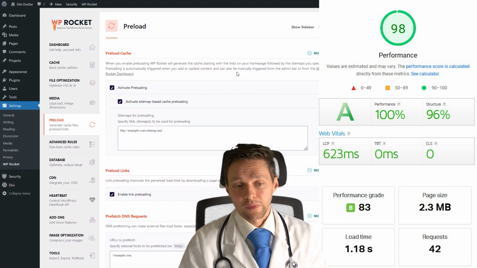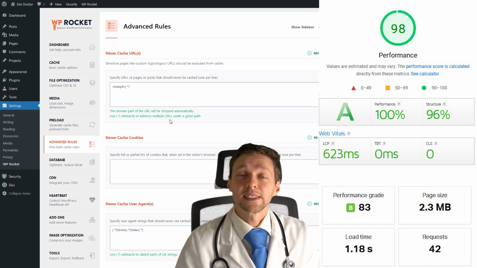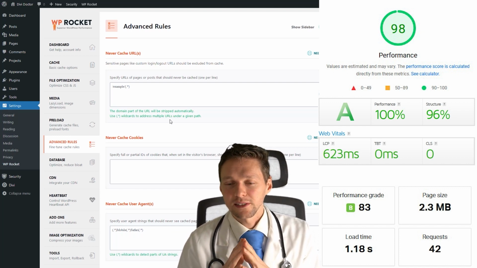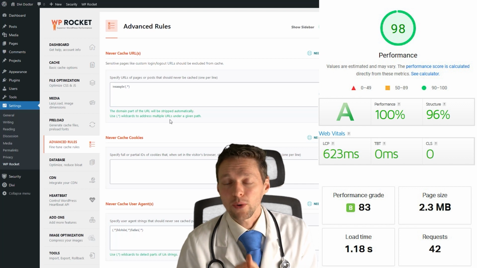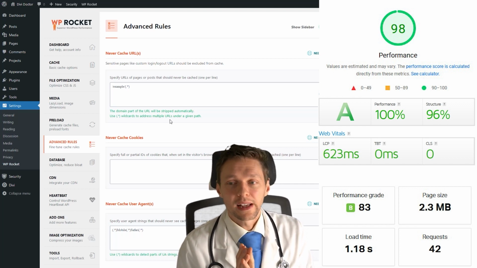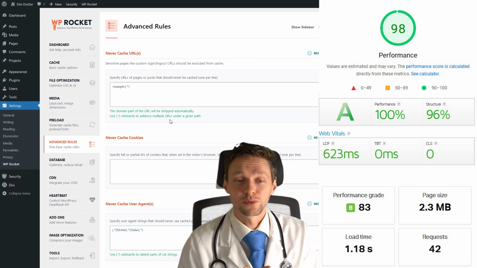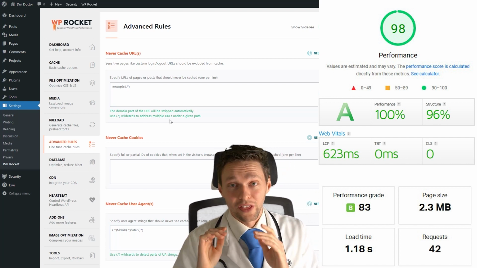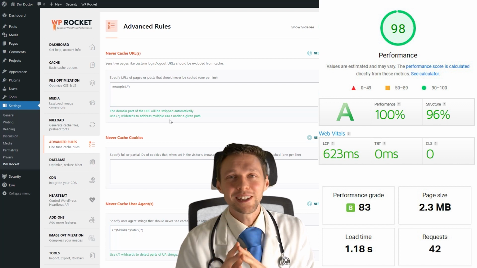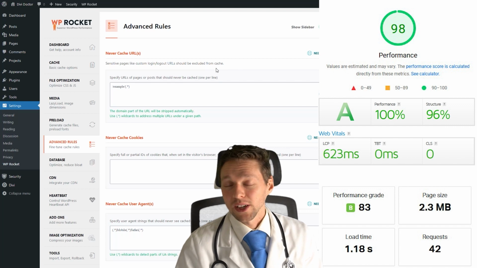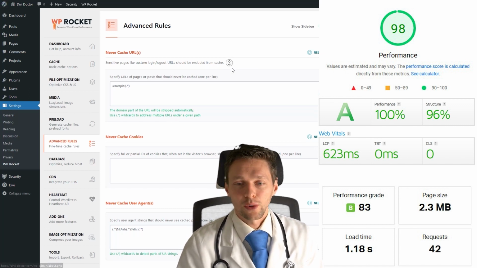All right, so let's go to advanced rules. This is a thing that we should not do manually ourselves because it always works for me. However, if you encounter any problems and you contact WP Rocket and they tell you to add certain rules to your advanced rules, then they can be really useful. I've used it one time and it really works great to not cache a certain plugin. All right, let's scroll down.